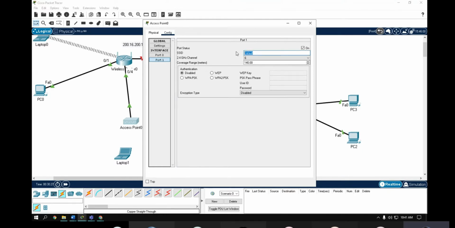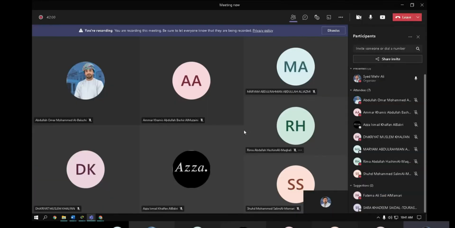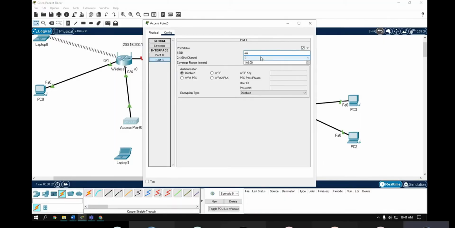Suppose here I want to use some other SSID. I will take any student's last name and we will see. I will simply say Al Ajmi. So the SSID is Al Ajmi, and for the passphrase we use WPA2 PSK. Here you can use the same key or a different key. It's up to you, based on the given instruction.